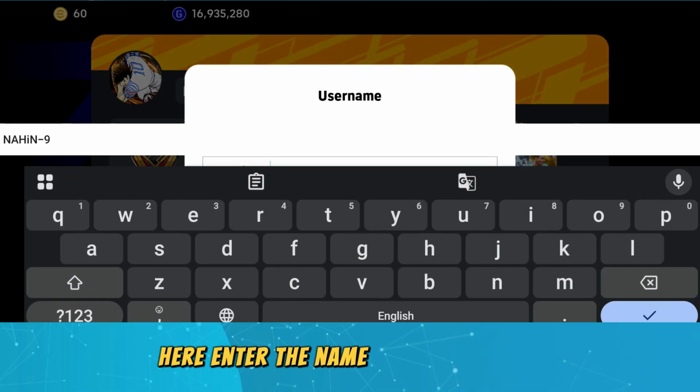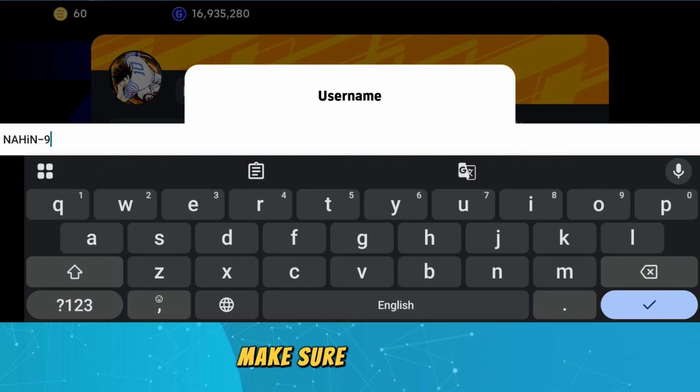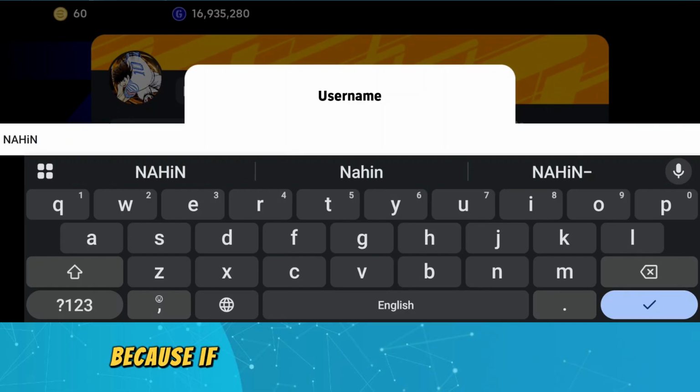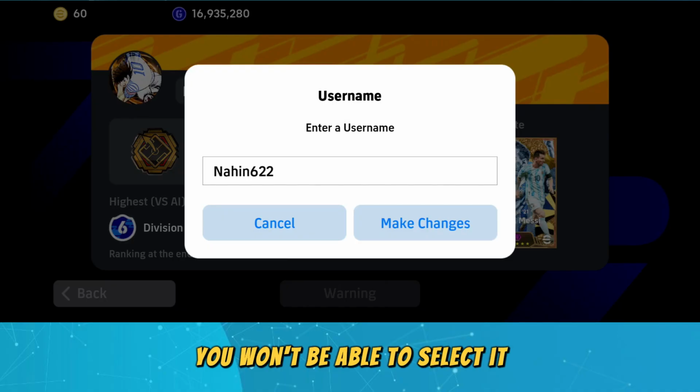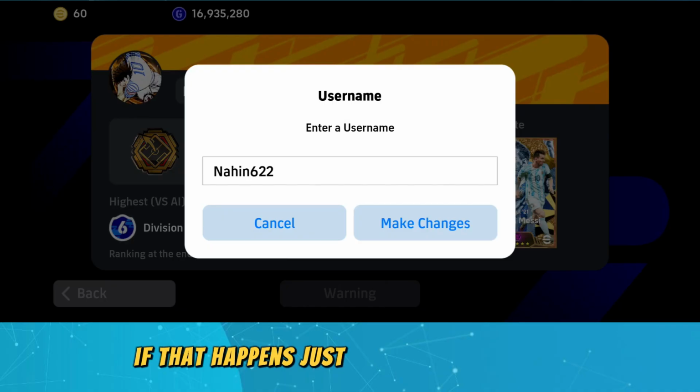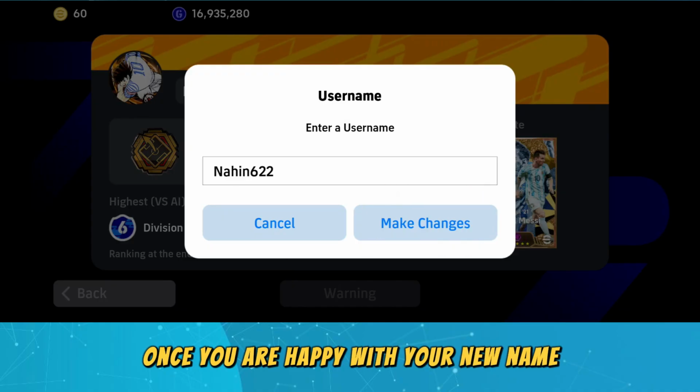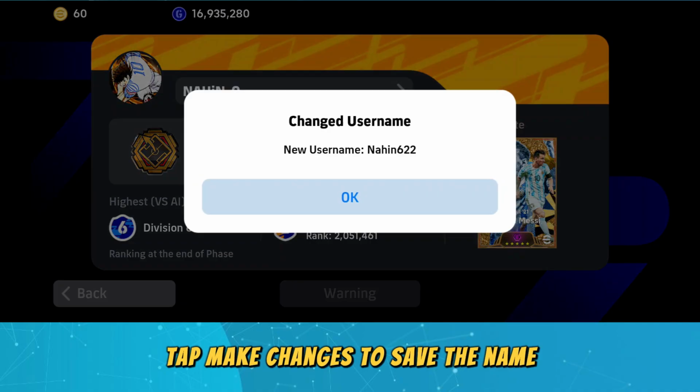Here enter the name you want to use. Make sure it's unique because if someone is already using the name, you won't be able to select it. If that happens, just try a different name. Once you are happy with your new name, tap Make Changes to save the name.